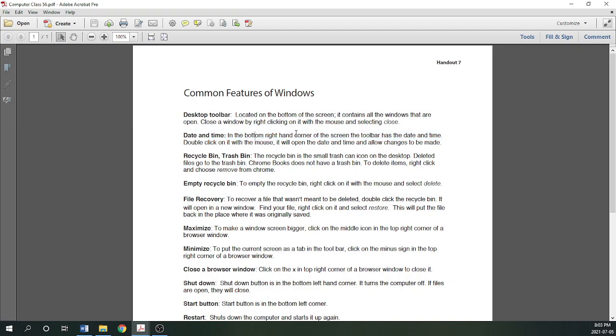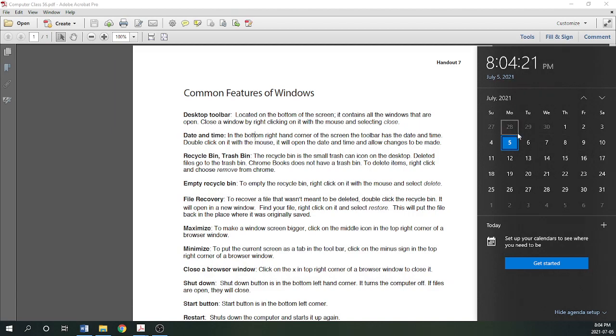So in the bottom right hand corner of the screen, the toolbar or taskbar has the date and time. If you double click on it with the mouse, it will open the date and time and allow you to make changes, right? So here's our date and time down here. If I leave my cursor over it, you guys can see there's this little window that pops up. It says July 5th, 2021, Monday. So I can actually click, one left click, and it will open this big window, okay?